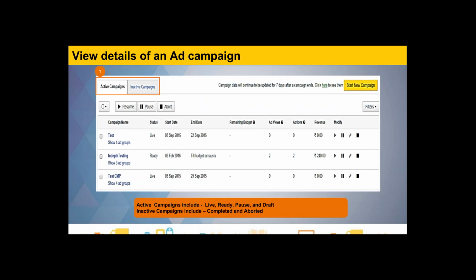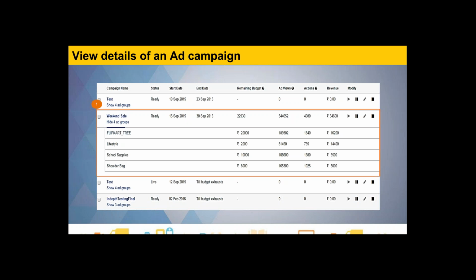In the Advertising tab, you can view all the campaigns that you've created so far, active and inactive campaigns. Under Active Campaign, you will see your draft, ready, live, and paused campaigns. Under Inactive Campaign, you will see all your aborted and completed campaigns. To track your campaign, you can click on the campaign name. You can also view ad group details by clicking on Show Ad Group.